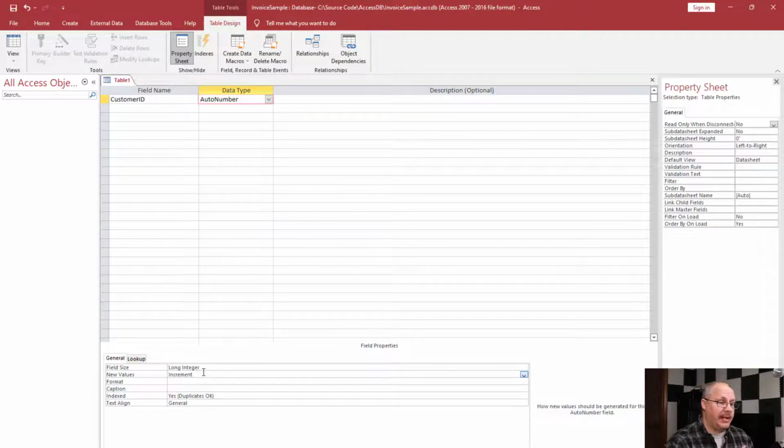New values, I'm going to increment. That means my first value is going to be 1, then 2, then 3, etc. I'm going to keep on going up till I reach my maximum. I'm not going to have to worry about that in most cases with an Access database. The Access database generally can't handle that much information, especially if I have a lot of fields for my table.